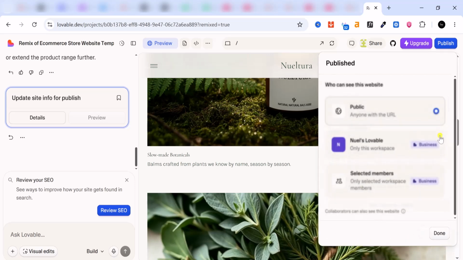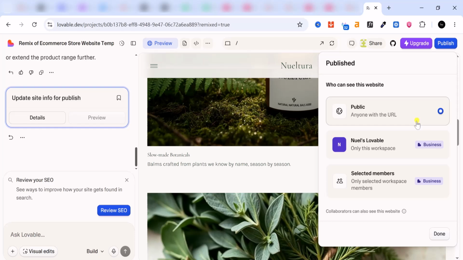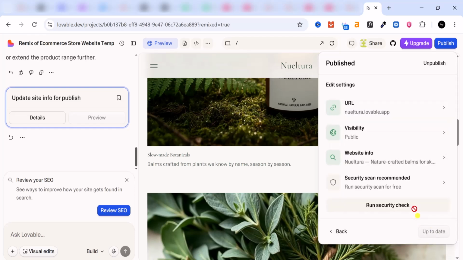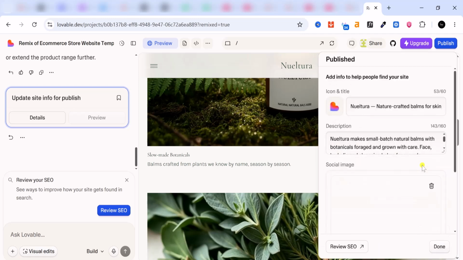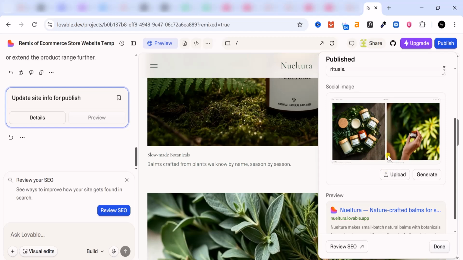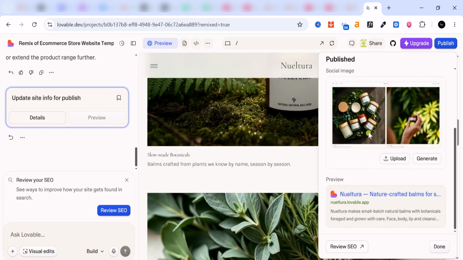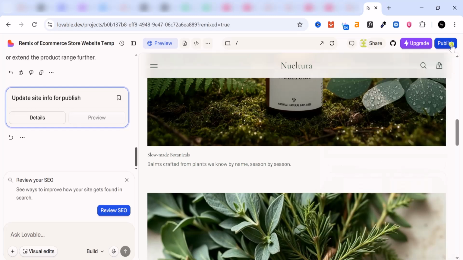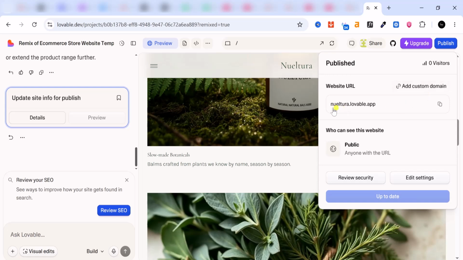You can change the visibility. If you do not want it to be public, you can set it to your own workspace. If you want to change the site info, like the site description, you can come here, you can change it, and you can create social images for your website. So this is a preview of what your website is going to look like, and you can review the SEO again. If you are good, you can just come here, click on publish, and then you can now get the link. So this is a final link.